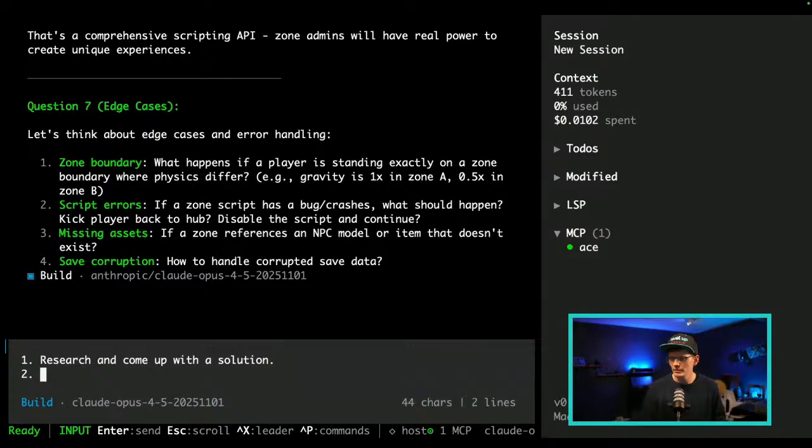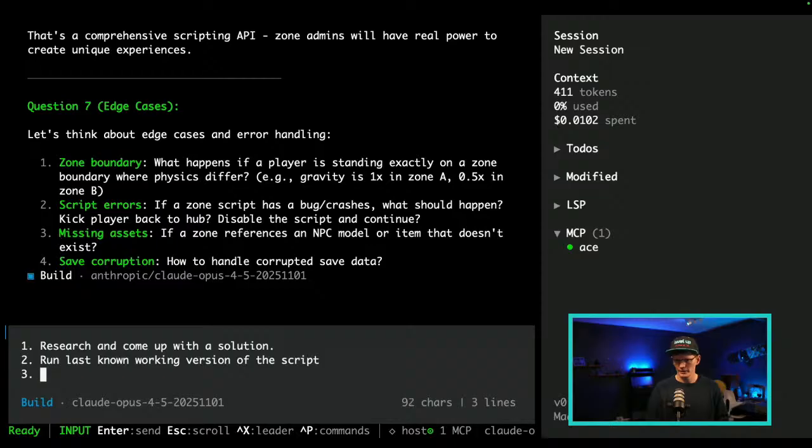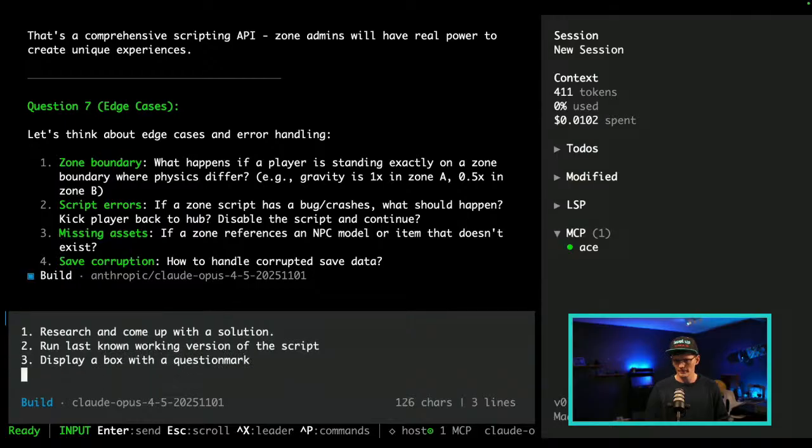If a zone script fails, yes, kick, no, run the last working version of the script. Display a box with a question mark. I feel inclined to say use error correction, but that also feels like it's a bit flippant.